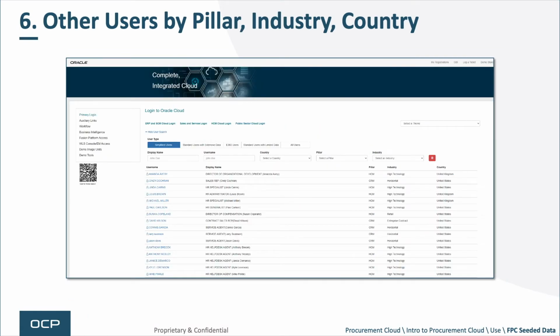6. Other users by pillar, industry, and country. We talked about this in the accessing the demo environments video as well, but this particular page allows for a listing of all the different users. Under user type, you can select those different boxes, simplified, standard users with extensive data, E360, etc., to limit or show different groupings of users.